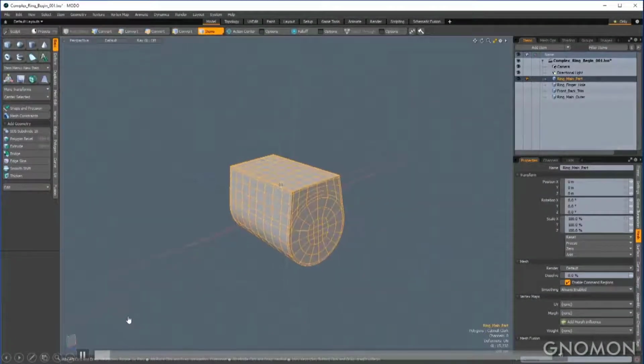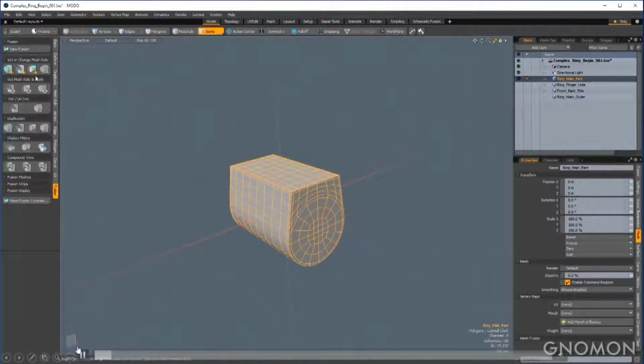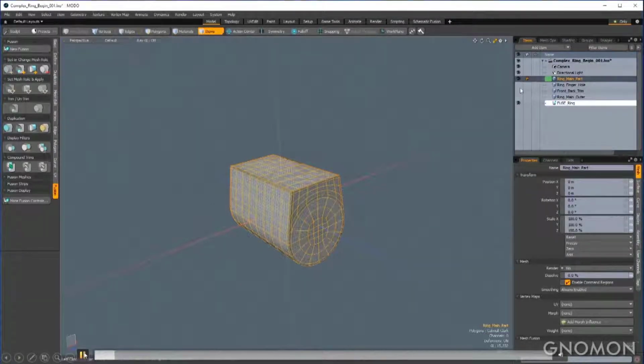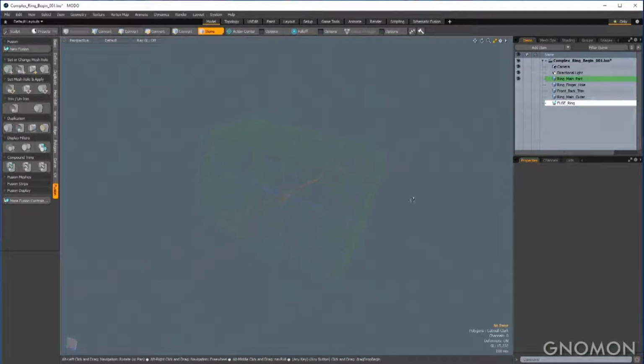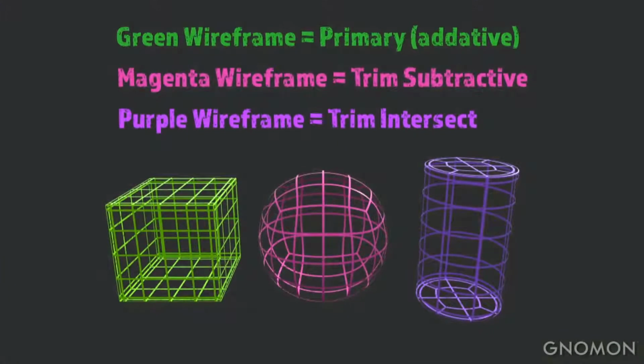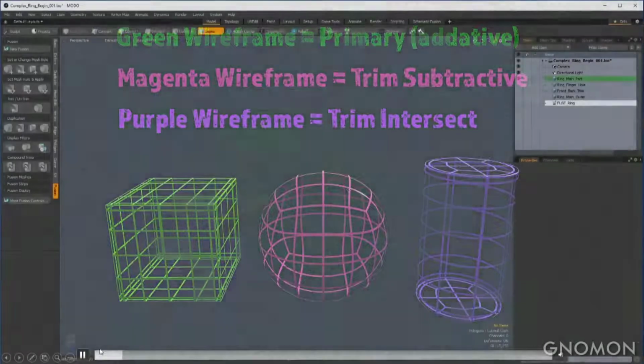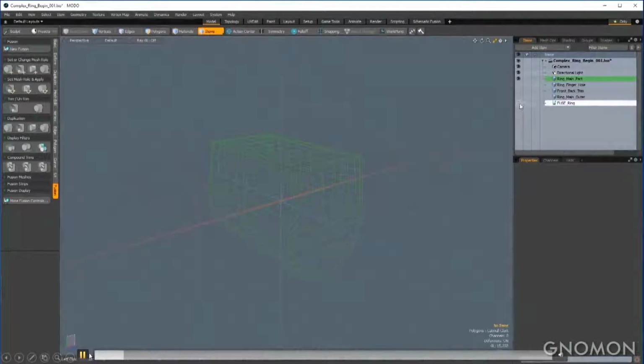So the first thing I'll do is select the topmost mesh item, and I'm going to come over to the Fusion vertical tab and create a new Fusion item, and I'm going to name it fuse_ring. And you'll notice that we have a Fusion item here, which is highlighted in white, and we also have this Fusion source, which has a green wireframe. Now, just as a refresher for MeshFusion, the green wireframe is a primary or additive operation, whereas the magenta wireframe and purple wireframe are trim operations. The magenta will subtract, and the purple will be an intersect operation. And seeing this in action will speak volumes.